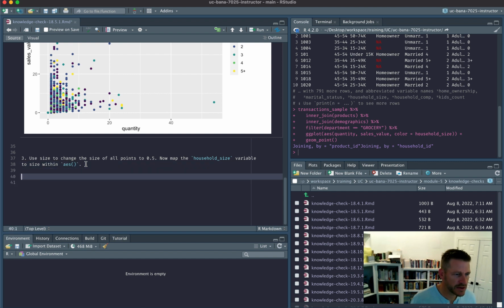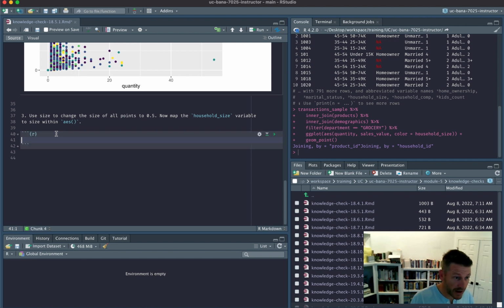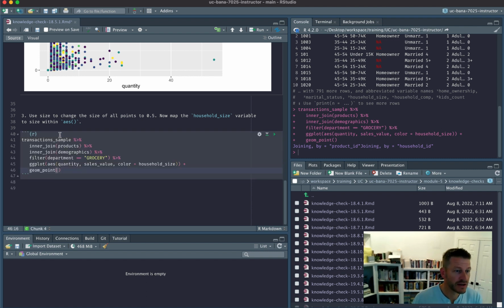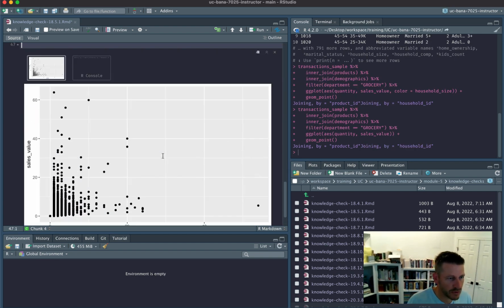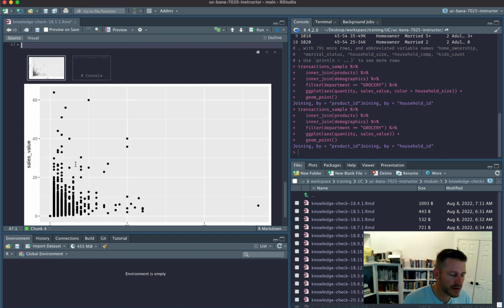All right, the last thing is use size to change the size of all points to 0.5. Now map the household size variable to size within aes. Okay, so I'm going to take this very similar code up here and make some minor modifications. Basically, first of all, let's get rid of this color. And this takes us back to our original plot where we have the quantity and sales value plotted against each other, and everything is just colored black. Kind of our default plot.